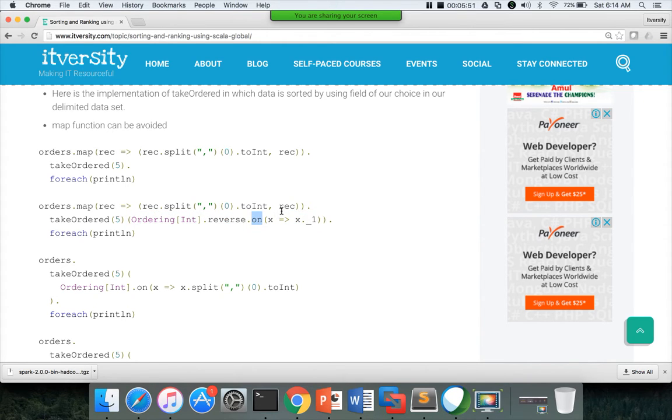So here, as part of the map function, I am extracting the key and the record, and then I am sorting only on the key, and I am trying to get the results.